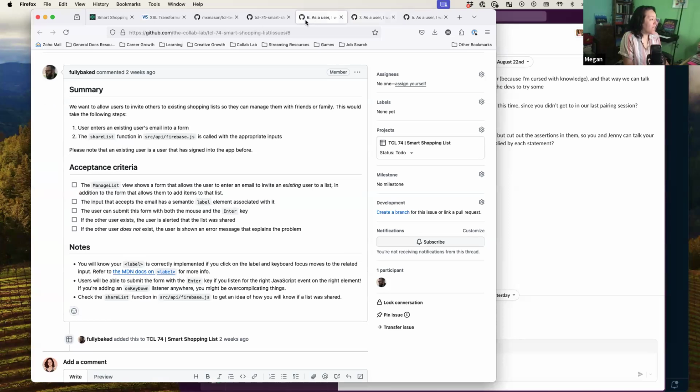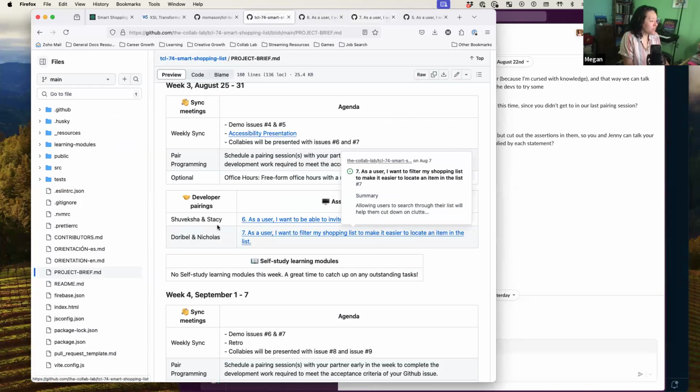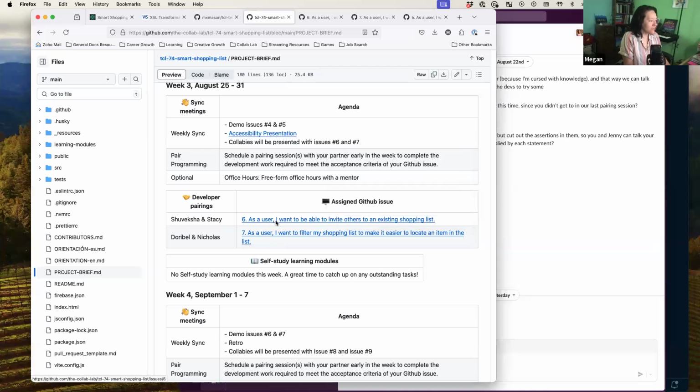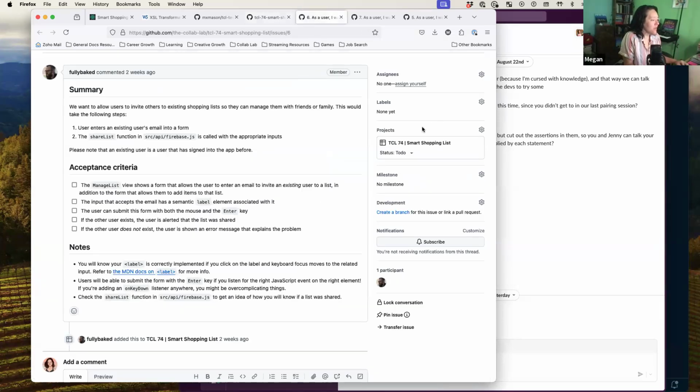Any preferences on, I know these are the pairs that we're working with, but we don't have to assign these to these issues. Does anybody feel really strongly like, oh, I really want to try 6 or 7? They're both fun. Forget I said anything. Okay. Well, then we'll just go with the cards as they were dealt. All right, remember which pairs that you're on because I'm going to immediately forget this.